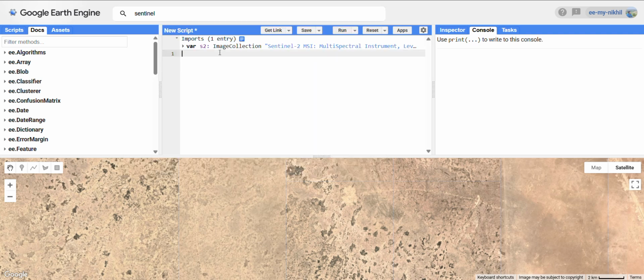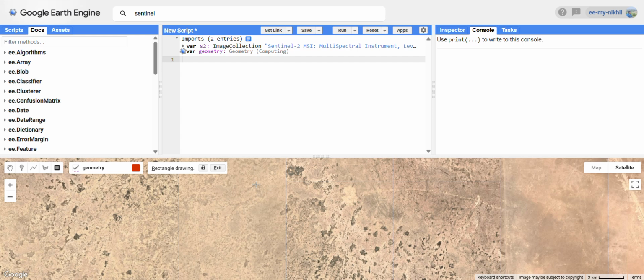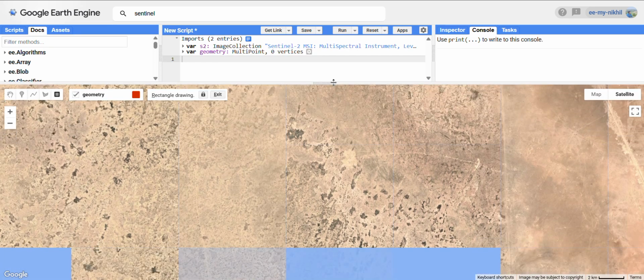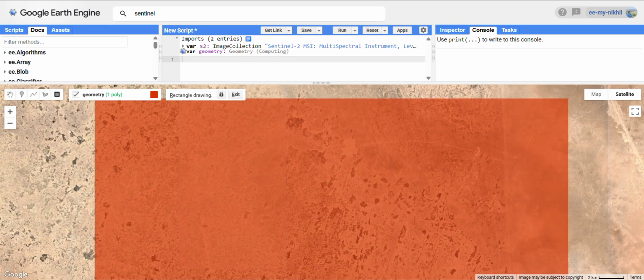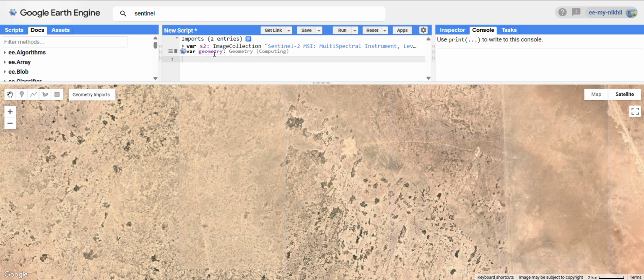For today's video, I'm taking a region in Saudi Arabia because it's mostly an arid region. I'm selecting some of the dry regions in the continent. Just draw a rectangle, or you can draw any polygon if you want. You can rename it as region of interest. My region of interest is ready, and my image collection is ready.